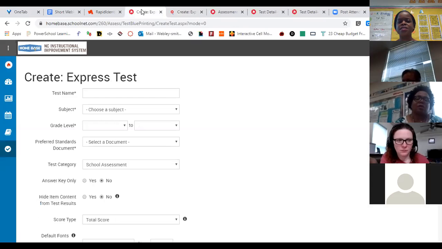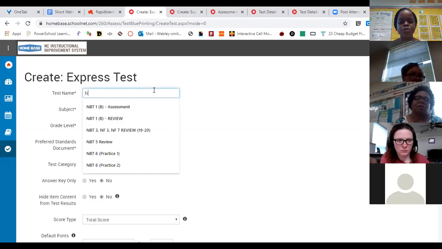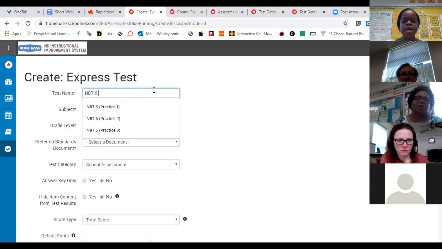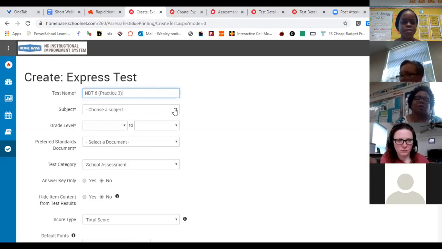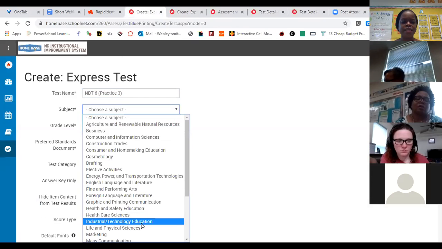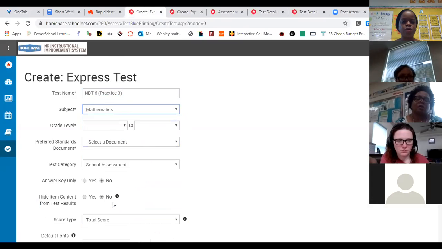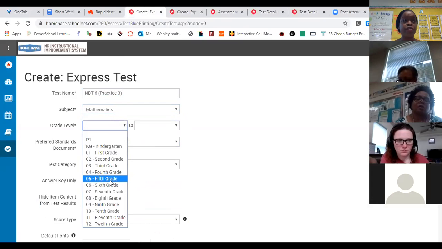So that's a little convoluted, very long. So I'm gonna create a test. I'm doing NBT6, and this is my practice 3 test, because I made 2 other tests just to expedite the process. It's a math test, so I click on math real quickly.